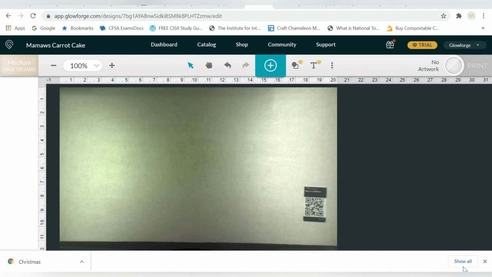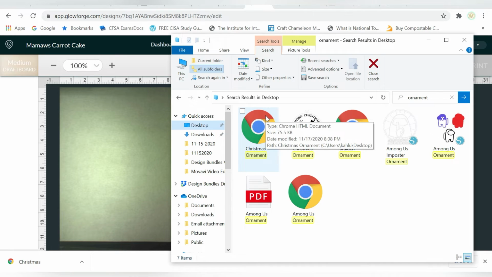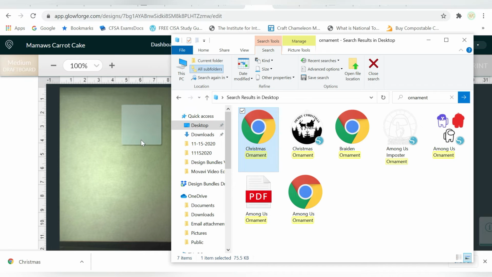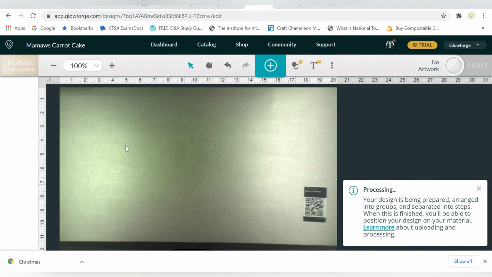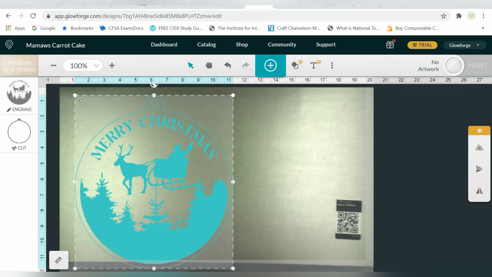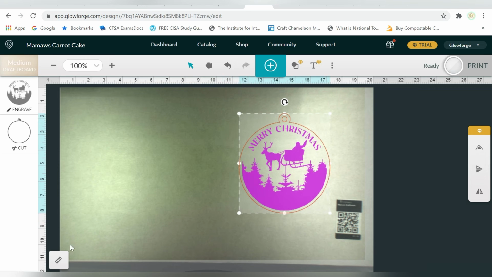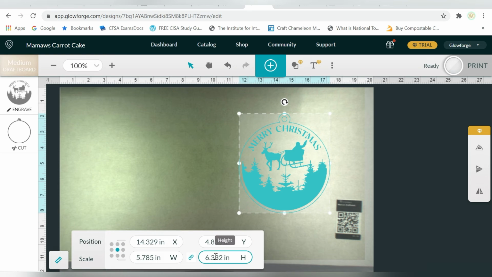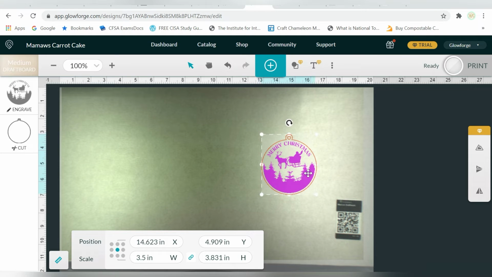So then in the Glowforge software, I can open my Window Explorer. And here is my Christmas Ornament that we just downloaded in an SVG format. So I'm going to drag and drop that over here. It's going to process it for me. And then what we're going to do is we will actually compare this with the other one. So we'll go ahead and size it down for now. As a matter of fact, we'll do a 3.5-inch ornament.